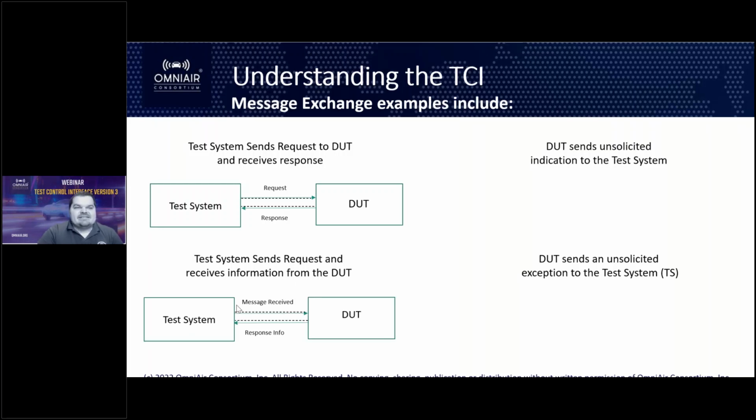So that test system actually sends to the DUT that it needs to know the DUT's hardware version, software version, and so on and so forth. And then that DUT actually sends that information back to the test system.